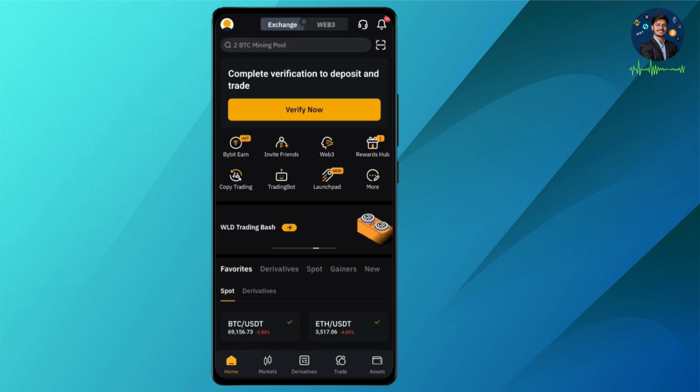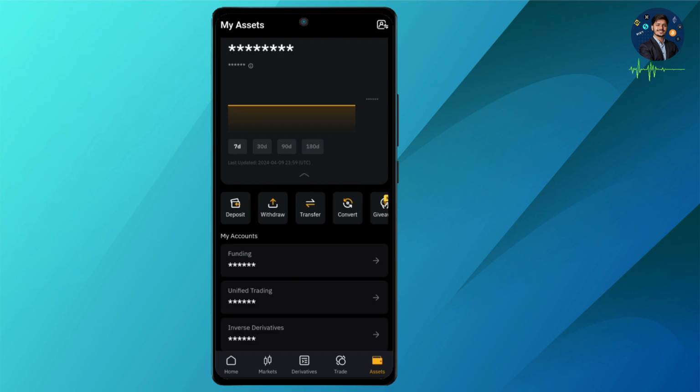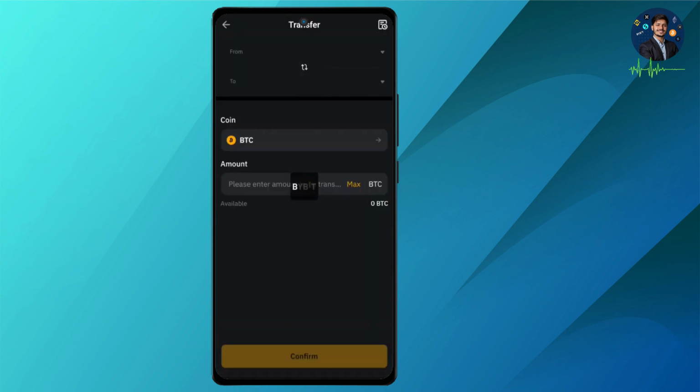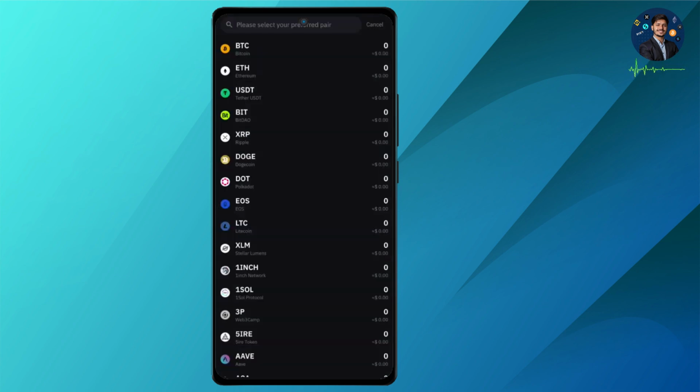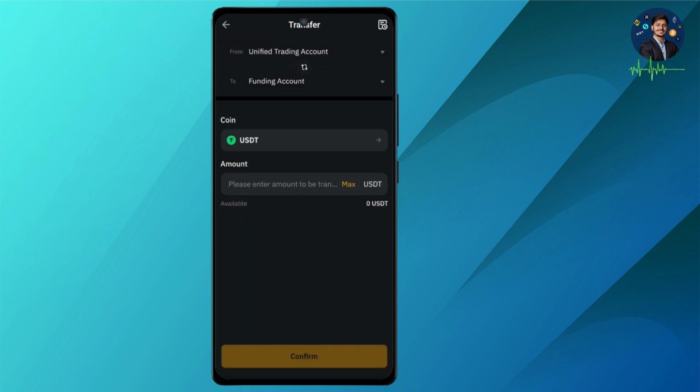So first of all, open the Bybit app and log in. Now tap assets at the bottom right. Then check that your USDT is in the funding wallet. If it is in spot or unified, then tap transfer, choose USDT and move it to funding wallet.